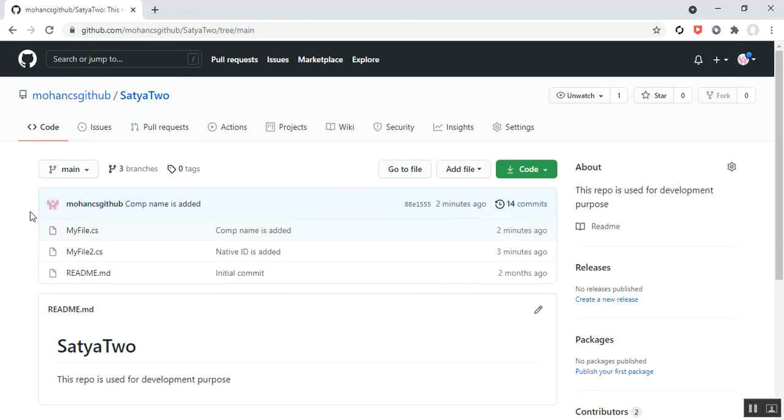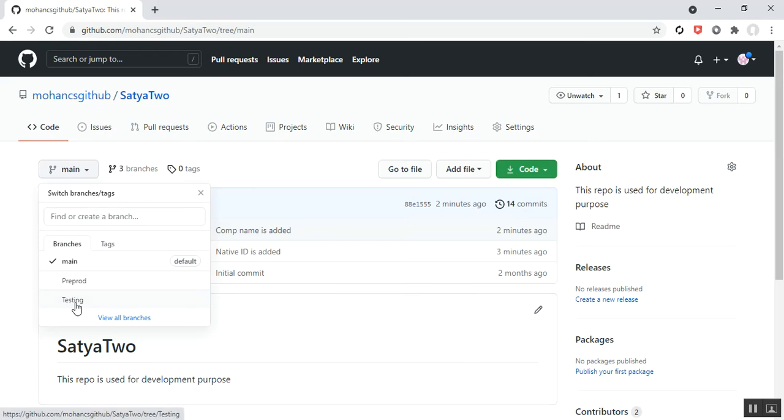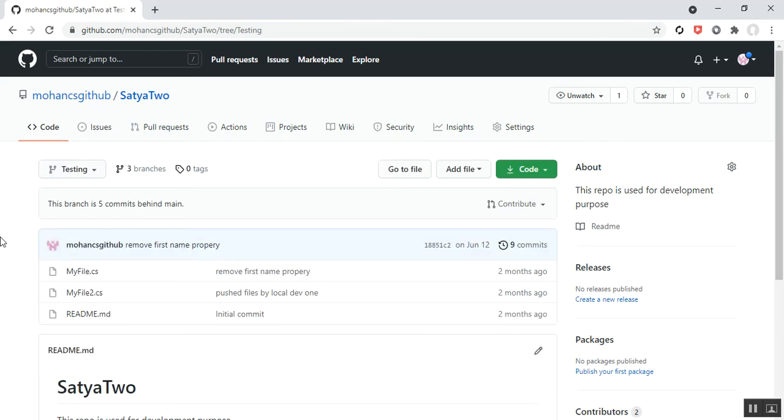So I want these commit changes, that is the 10th, 11th, 12th, 13th and 14th of my file.cs and my file2.cs files from main branch to the same files, my file.cs and my file2.cs, of testing branch. You can see that here it is 14 commits, and if I select testing, there are 9 commits. So I want to move the 10th to 14th commit changes from main branch to testing branch. For this I want to create a new pull request.